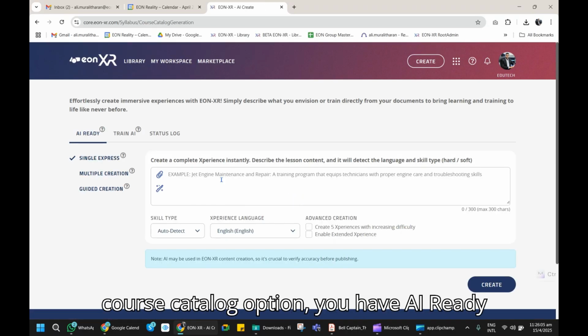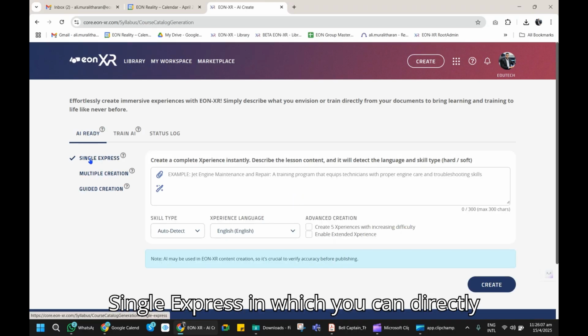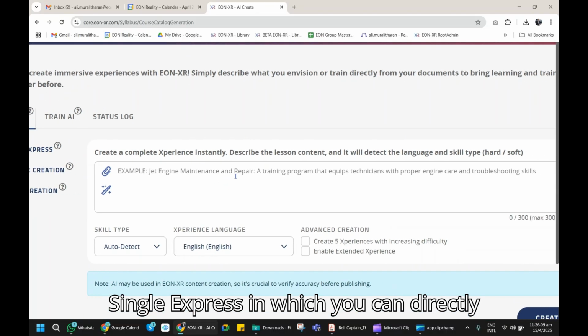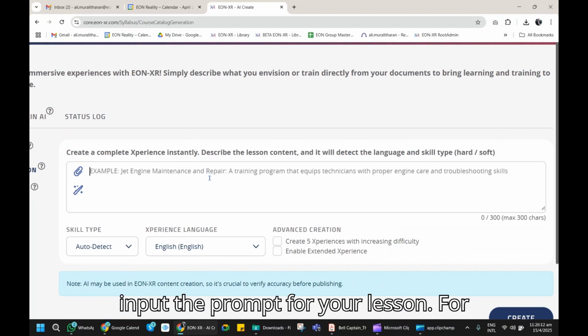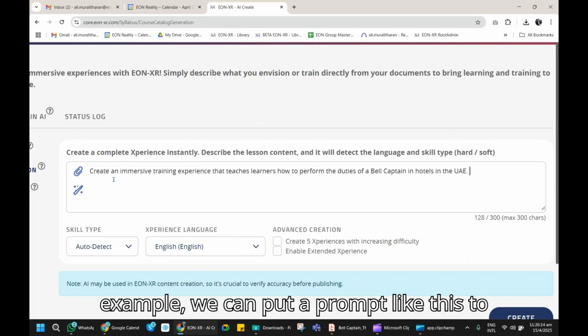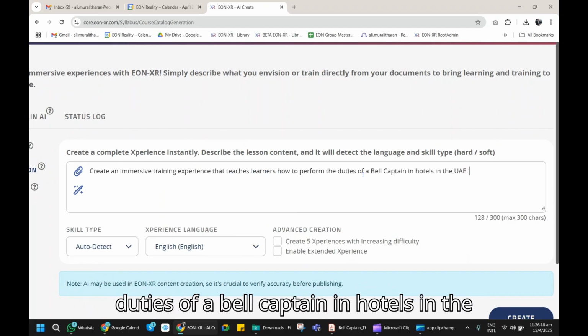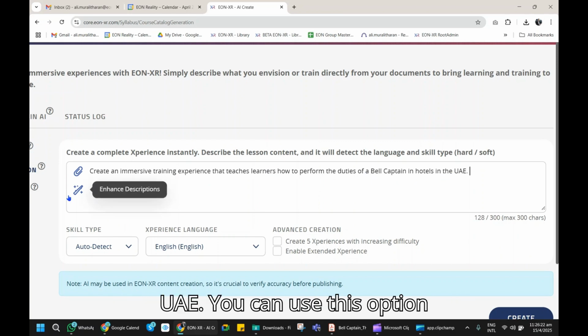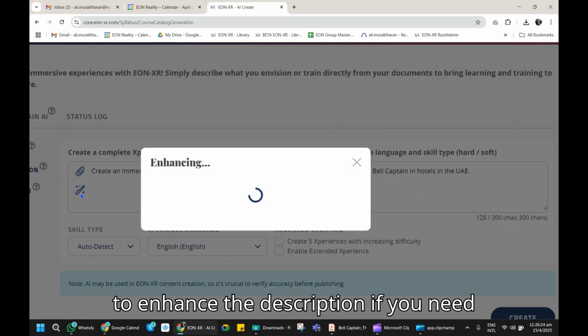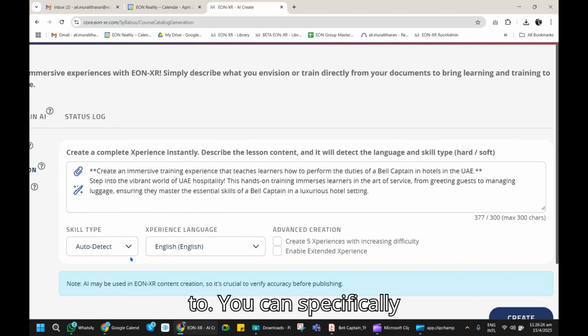And under this Course Catalog option, you have AI Ready Single Express, in which you can directly input the prompt for your lesson. For example, we can put a prompt like this to create an immersive training experience that teaches learners how to perform the duties of a bell captain in hotels in the UAE. You can use this option to enhance the description if you need to.